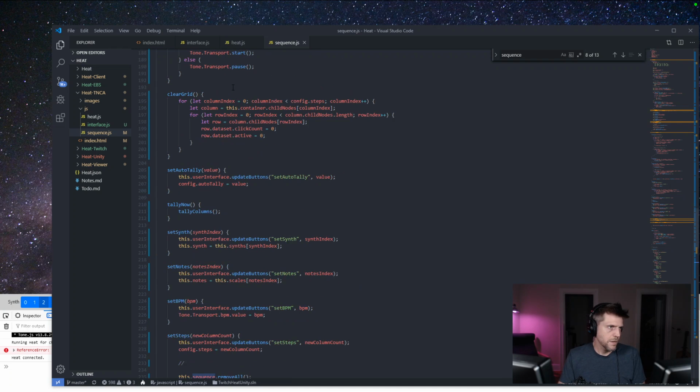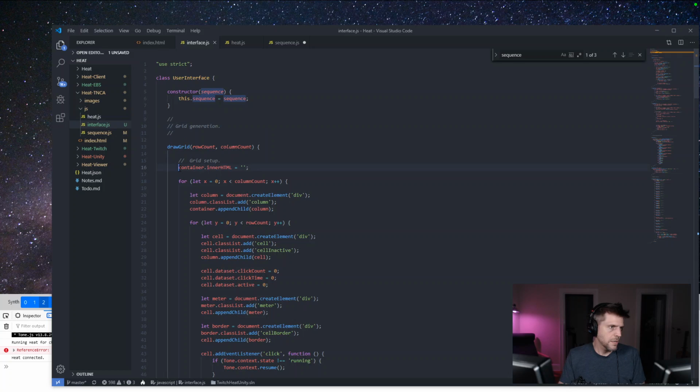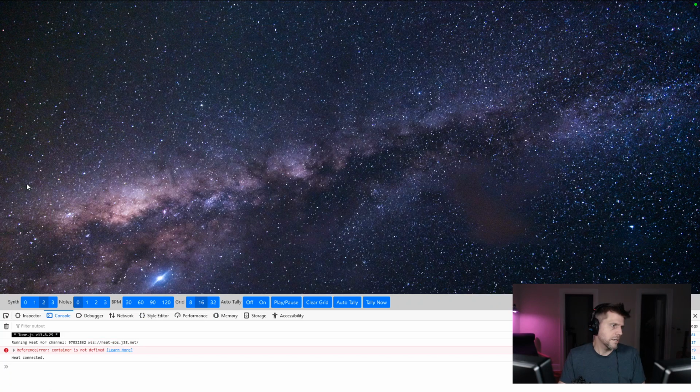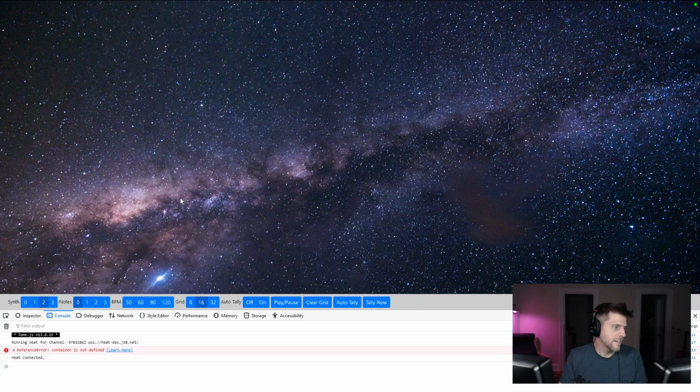Container interface 16. So this is like sequence dot container. This dot sequence. Ha! I've made a mess. I don't know if this is the right idea.